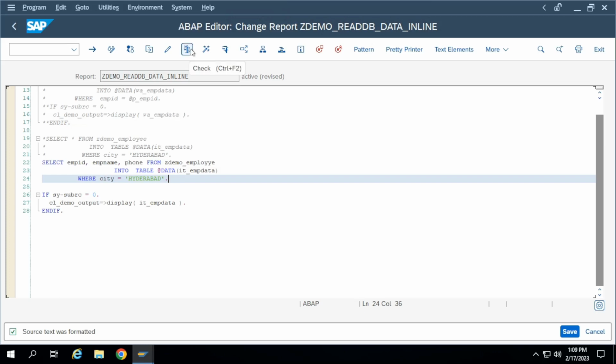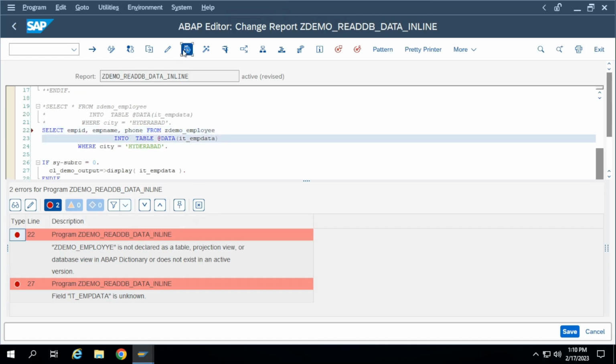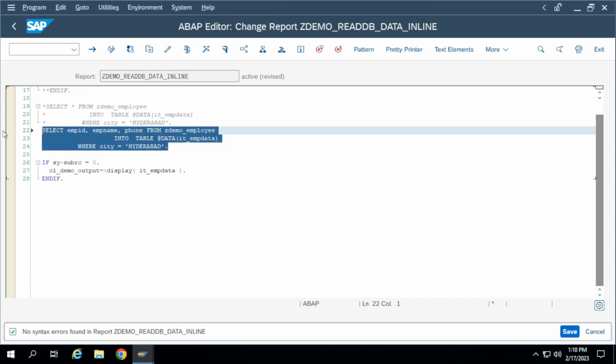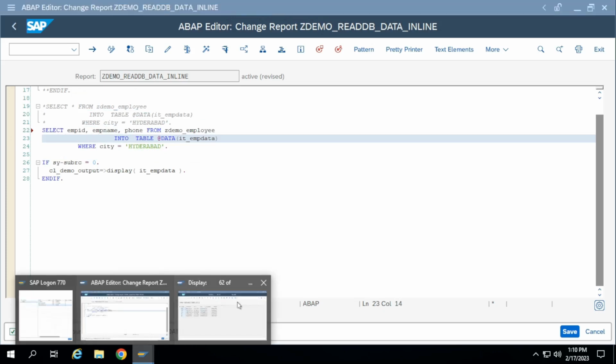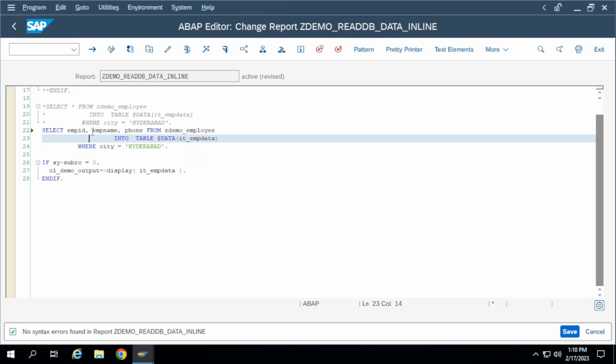Now how many records is it going to select? Spelling mistake in employee. How many records is it going to select from the database table? Five records. So we have five records with Hyderabad city, right? So it will select five records. And how many columns for each record? Three columns for each record, right?